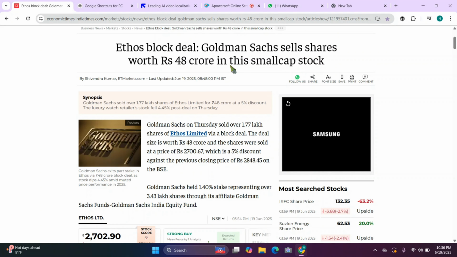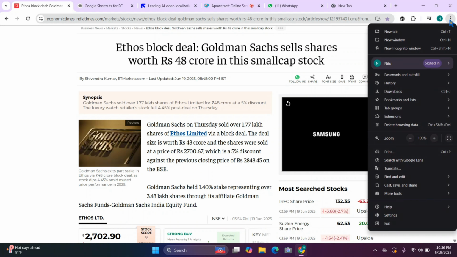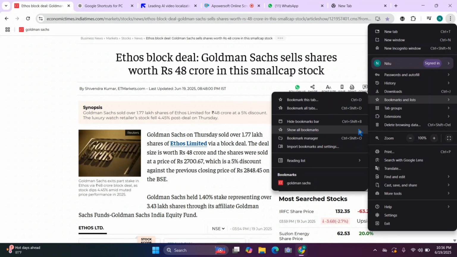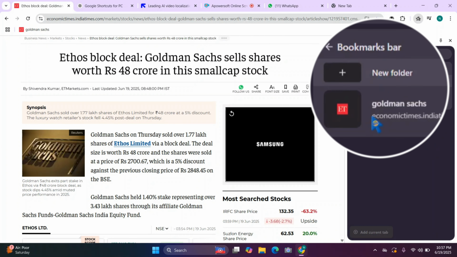And later, if you want to check your bookmark tab, you can just click on this three dot option and go down and click on bookmarks and lists. And then from here, click on show all bookmarks. And as you can see, our bookmark tab is reflected here.